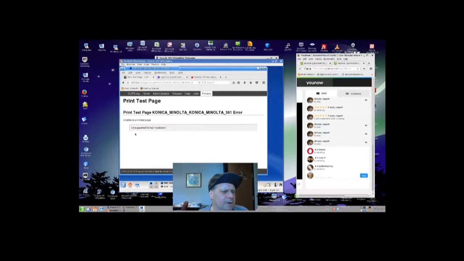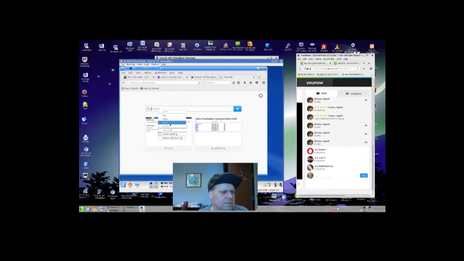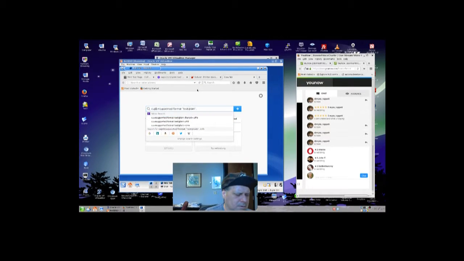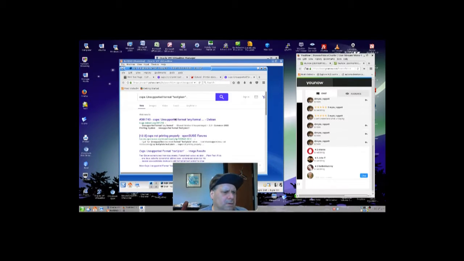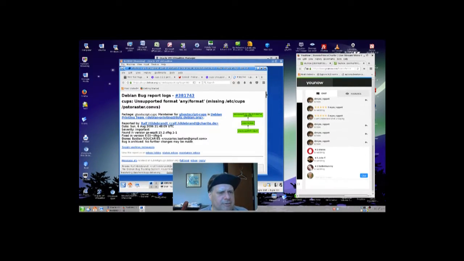Unsupported format text plain. Now what? Dude, what's the deal here? I'm supposed to print out a banner. I don't think the banners are coming in.